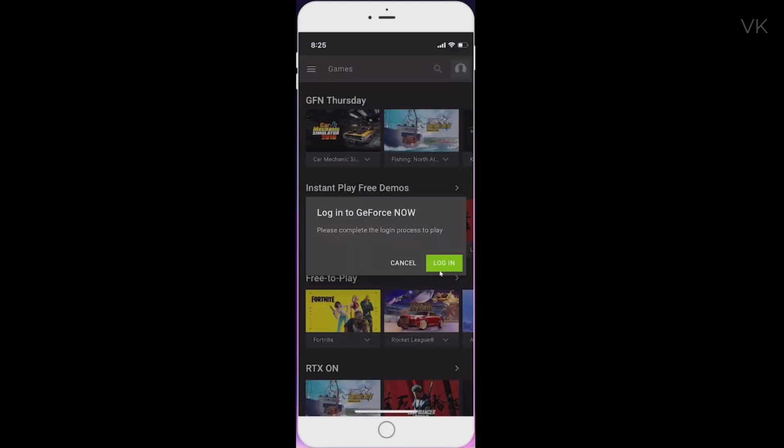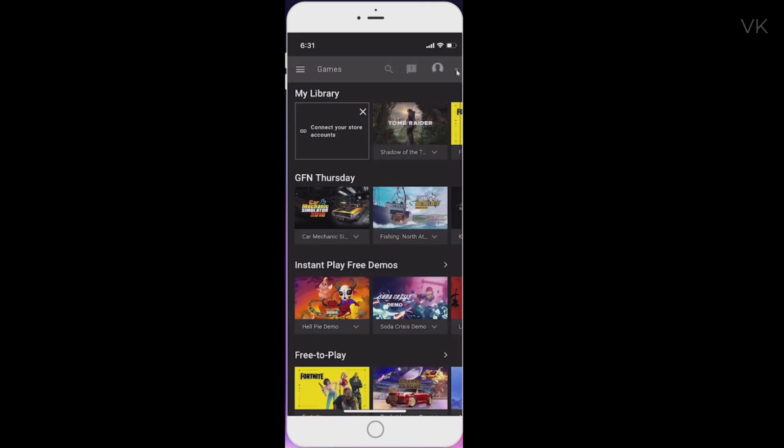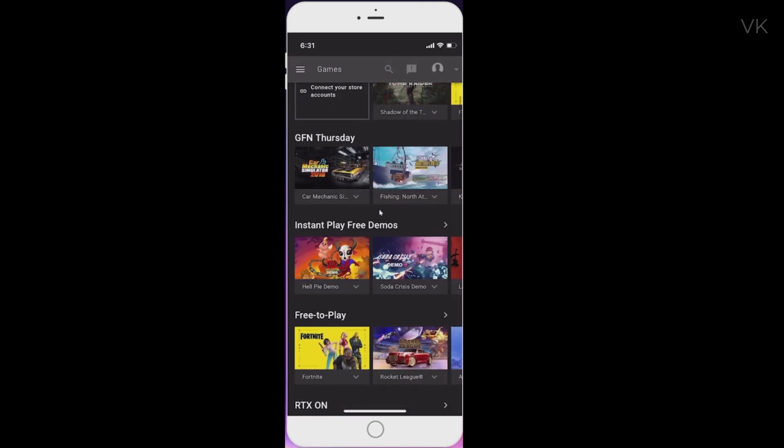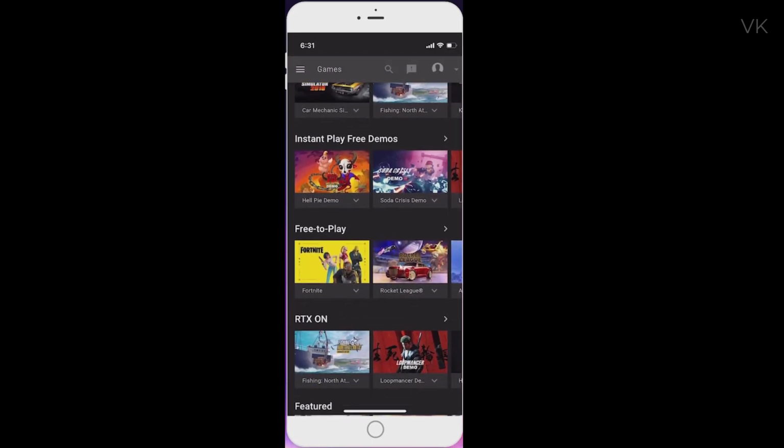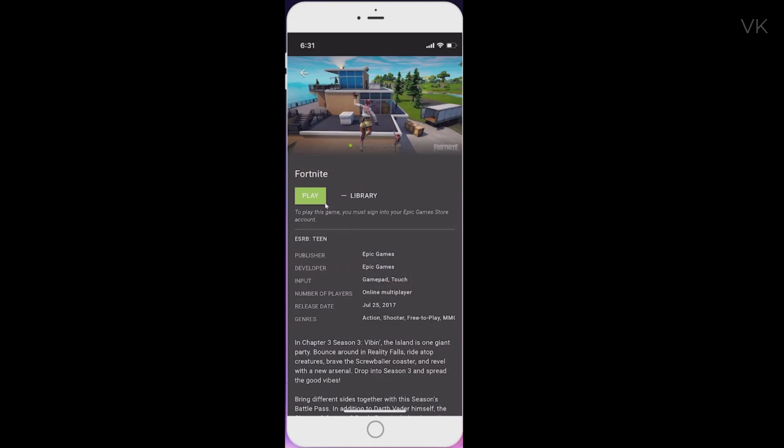Already I have created the account, so directly I'm going to log in. Once you logged in with your GeForce account, just go to this free to play. This is a free to play section. So here you need to tap this Fortnite. Directly you can play, you need not install, but you need to have your Epic Games account which is connected with your GeForce. So I'm going to tap on this play button, connect account.